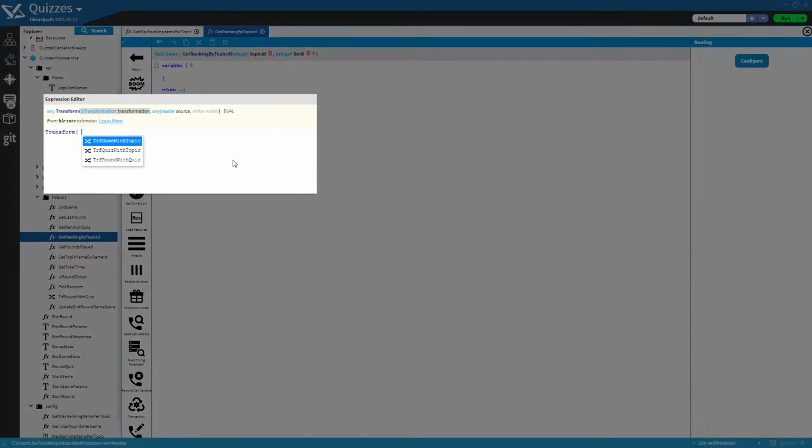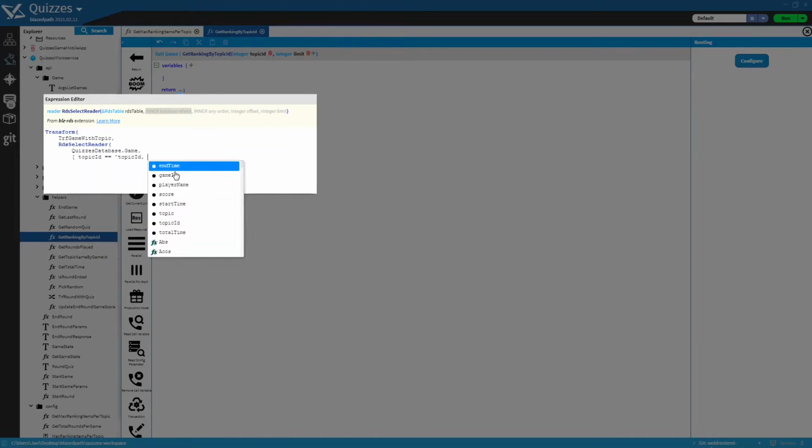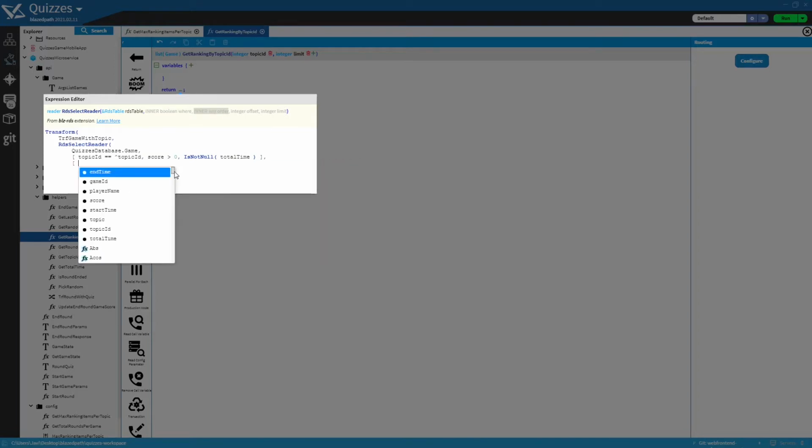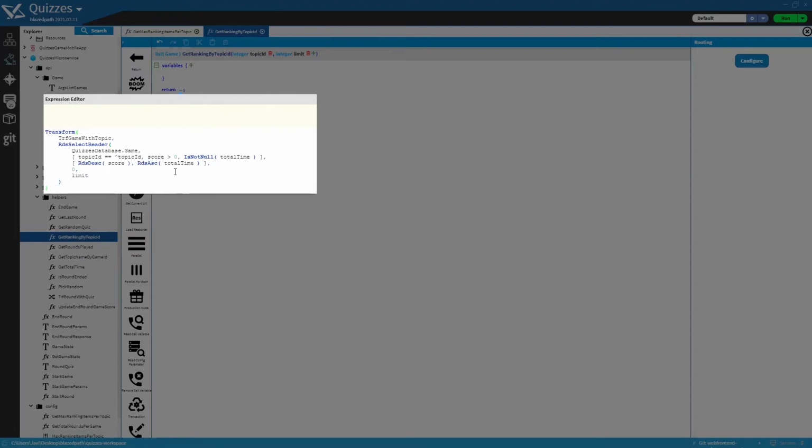We're going to use the transformation we previously built, transformation game with topic, and return all the games with the same topic ID as the parameter. Also, the score is going to be greater than 0, and total time is not null. That's the condition. That means that the game is not yet over. As for the ordering, we are going to first use descending on score, and as the second criteria, it's going to be ascending on total time. In here, we will get the best scores with the minimum time on the top. And the last parameter of the functions will be the limit to keep the result of the rankings configurable.